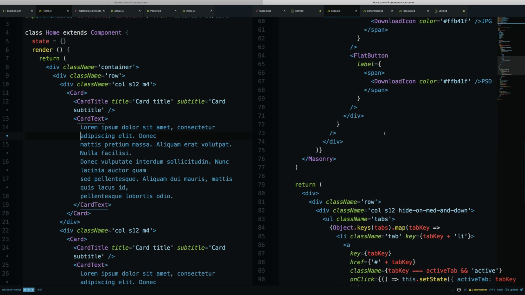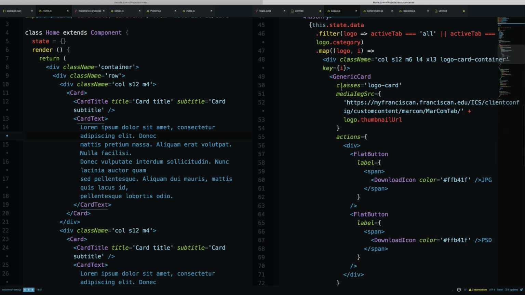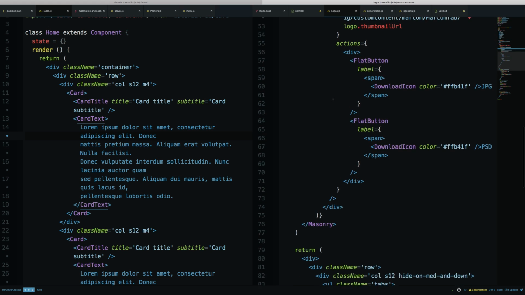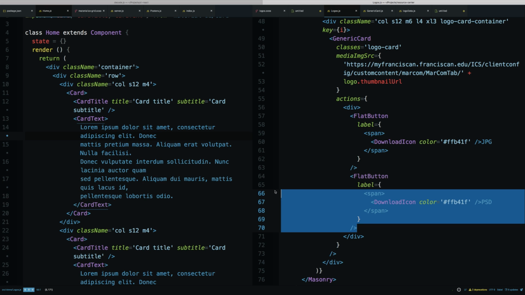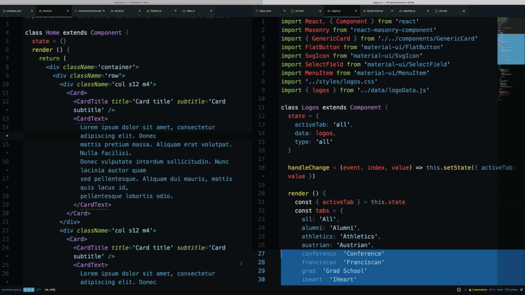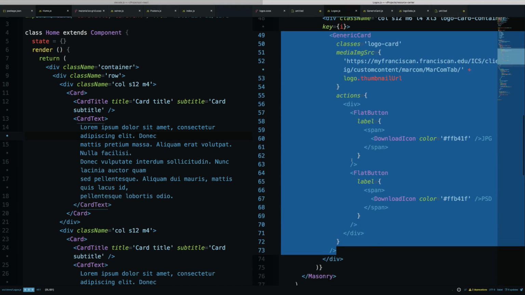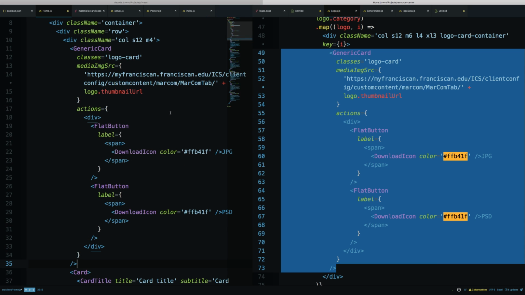Where did we use that? Oh, I know where. Here, it was at the top. Okay, so we have our card here, right? No, it ends here. Okay. So this whole section here is our card. I'm just going to copy that and paste it here for now, just so that we can see it.